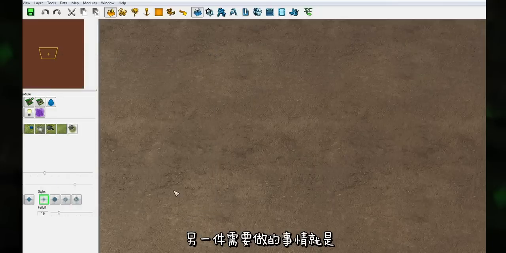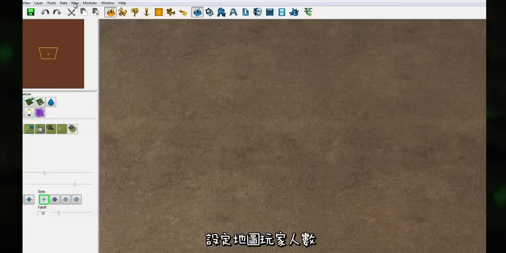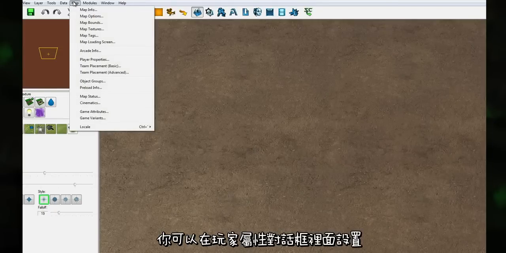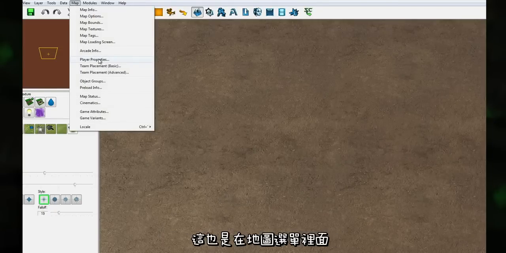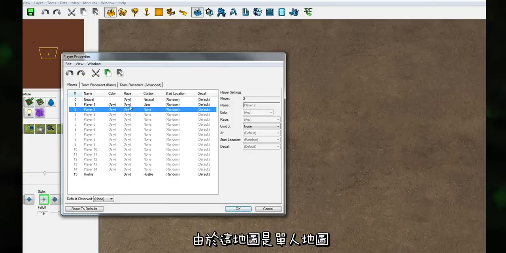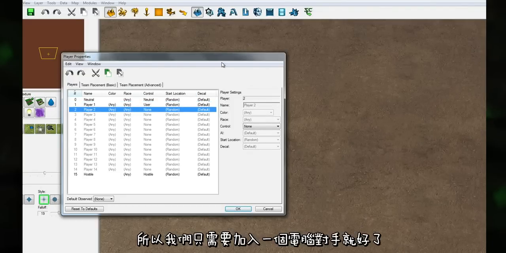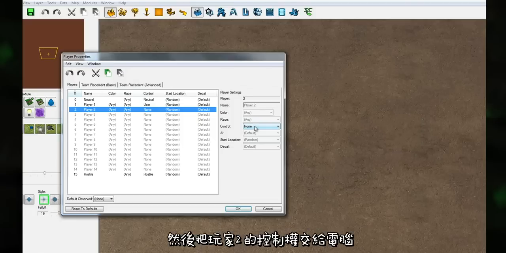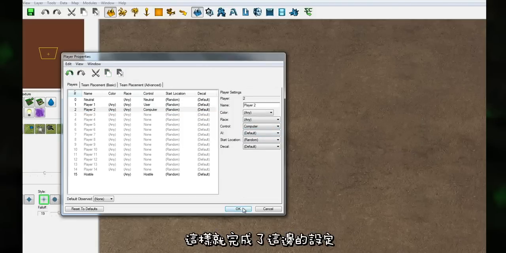All right, another thing you should do when you create a map is to determine how many players the map is for. And you can set that up in the Player Properties dialog, also in the Map menu. And by default, a map will have one player, which is user-controlled. Since this is a single-player map, we're just going to add one computer enemy player. So we'll change the controller for player 2 to computer. That's all we need to do in here.